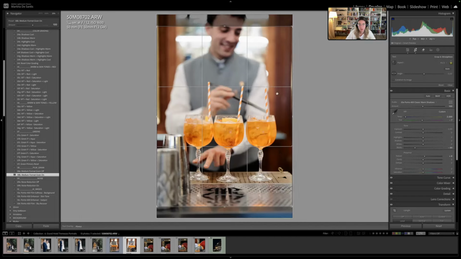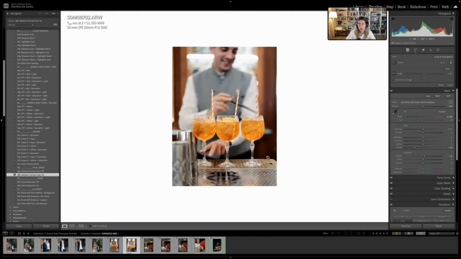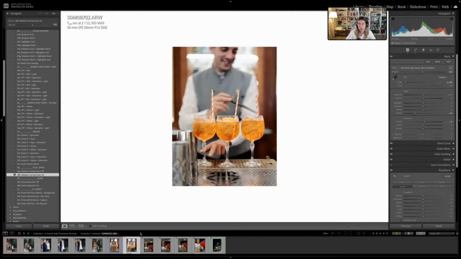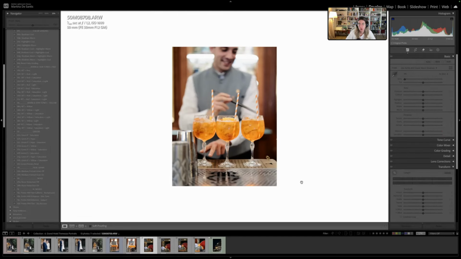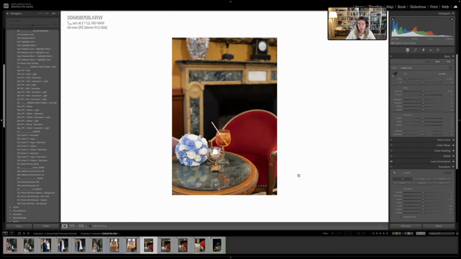I have a good composition. I like the logo of the Grand Hotel Tremezzo here. And I just want to keep half of him in the frame. Not all of him. Beautiful.